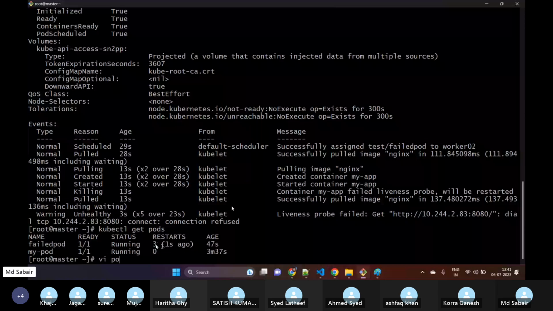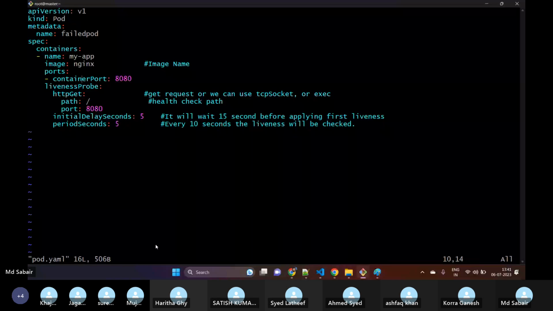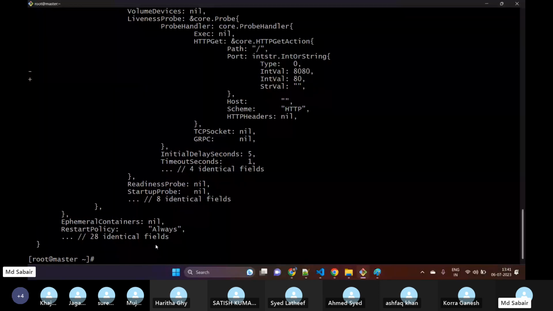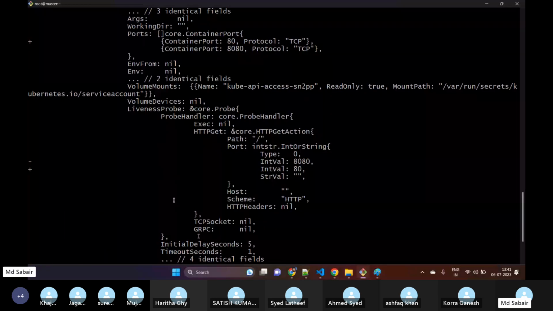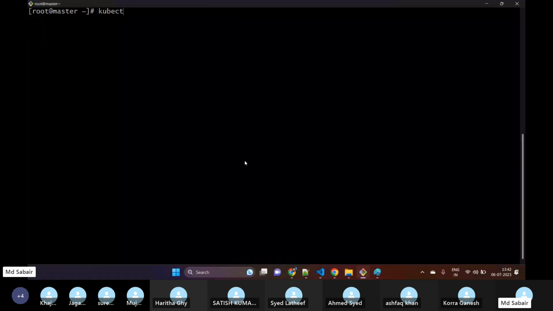For example, now if I make these changes, 80, then the health check should pass, right? So kubectl apply -f pod.yml. Because we are not making any changes in the container, this will not work. So what I can do is delete it and create a new pod. kubectl get pods. This will continuously restart our container.